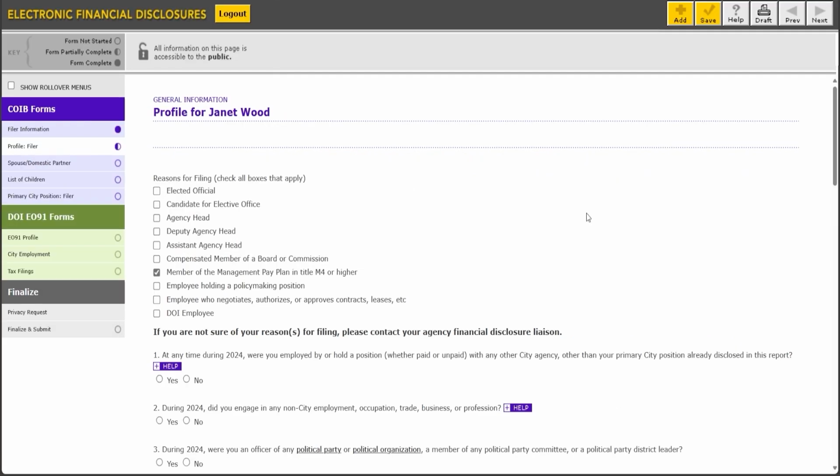After the filer information, the next section to complete is the Profile for Filer section. Your reason for filing should already be checked, but if there is no reason checked, or if you have questions about why you are required to file, contact your agency's annual disclosure liaison.